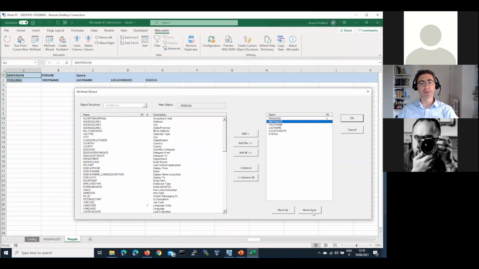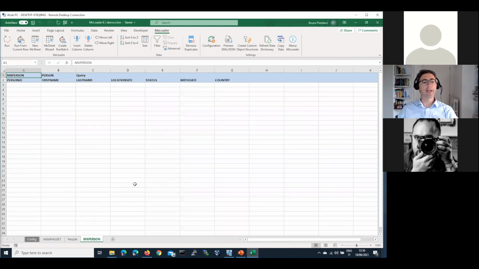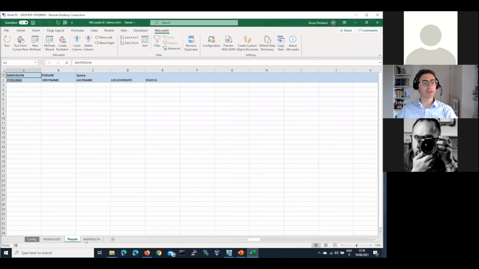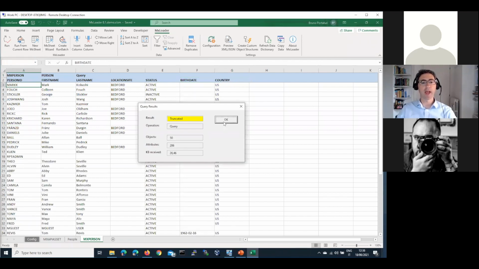so you can add your own fields to the template. Okay, so you can, for example, add the birth date, the country, click OK, and it will create a new sheet. It will not touch the old one. It adds a new sheet, a copy of that one with the additional attributes that you have selected. So you can start from an existing template and change it as you prefer.